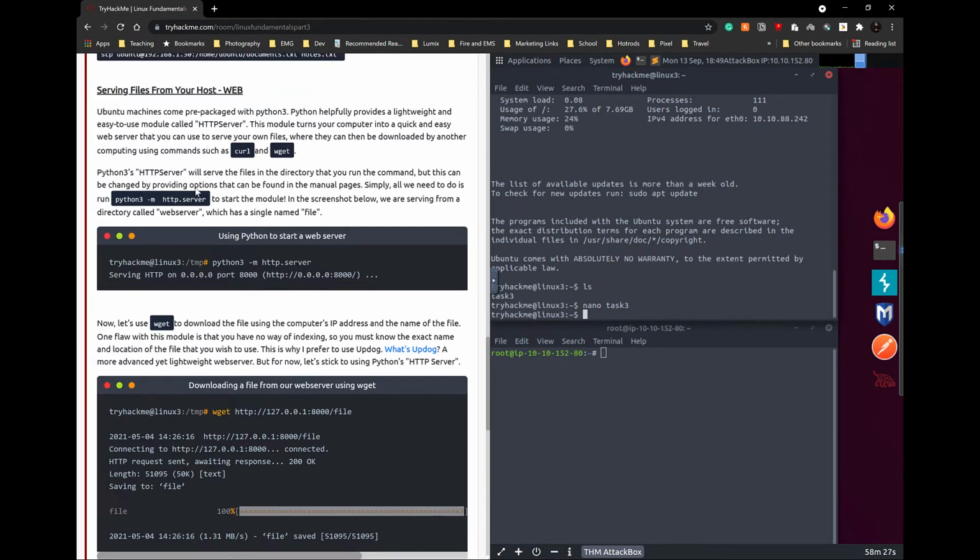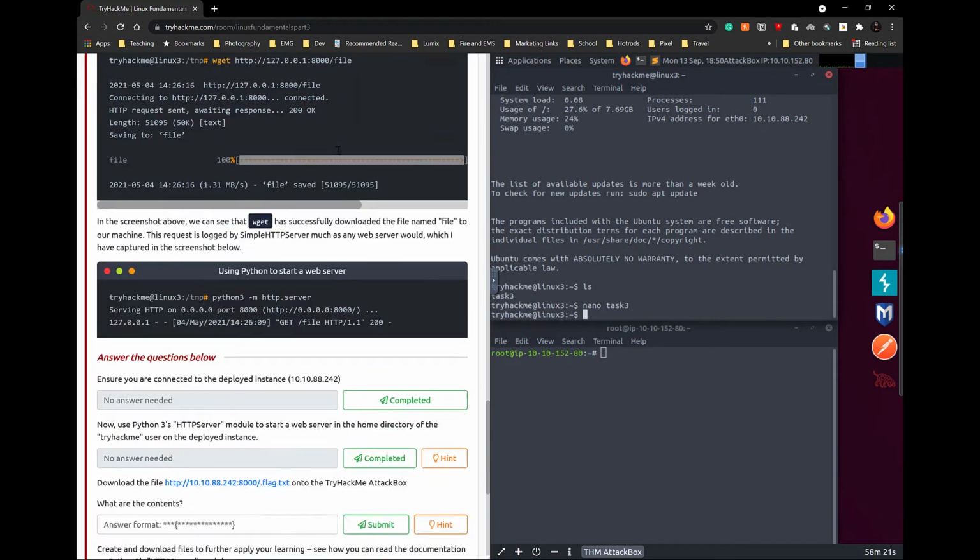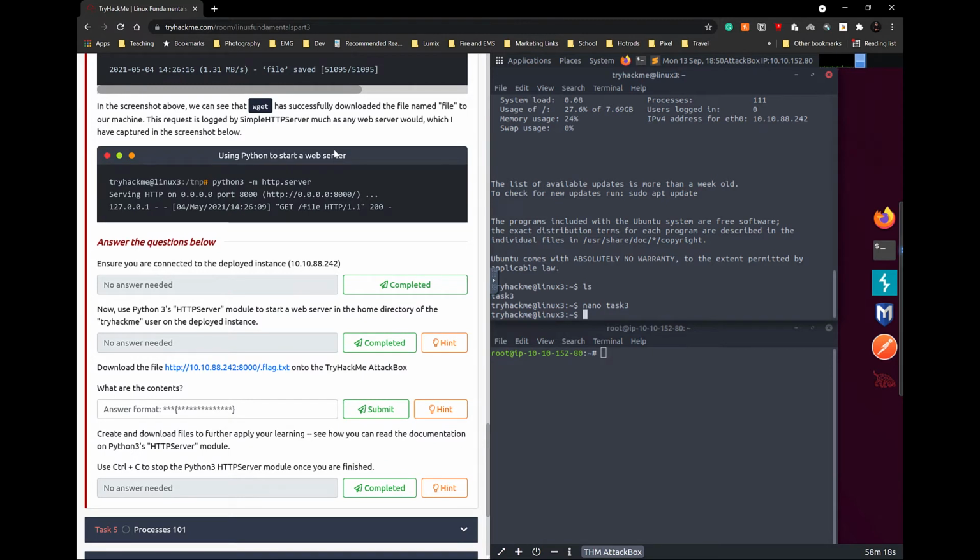Okay, so we need to first set up our web server in the actual directory where we want to get the file. Okay, ensure you are connected and deployed to that instance. That we are. Boom. Now use Python 3's HTTP server module to start a web server in the home directory of the TryHackMe user. So what's the command?